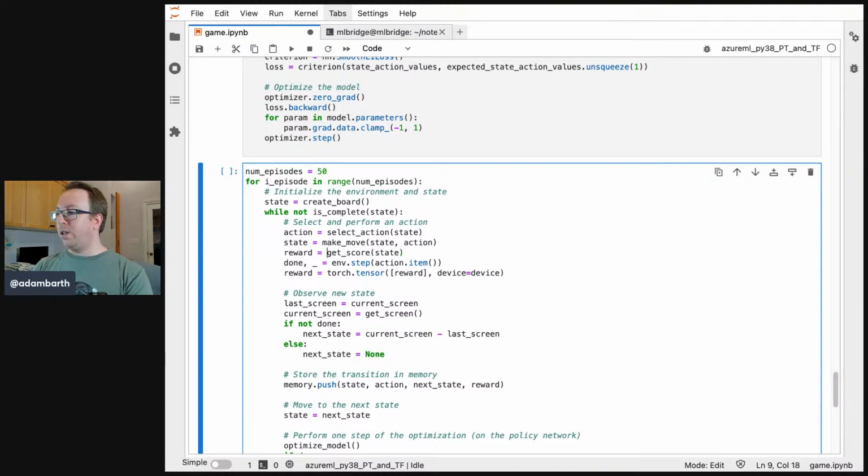And then I'm going to negate this because remember, after we made a move, it's now our opponent's turn. And so, like, let's say we won, then the get score will give -1 because it'll now be the opponent's turn. So I'm going to put a minus there. And then done is going to be is complete in the state. Okay. Now reward is just a tensor with the reward. Okay, very good.